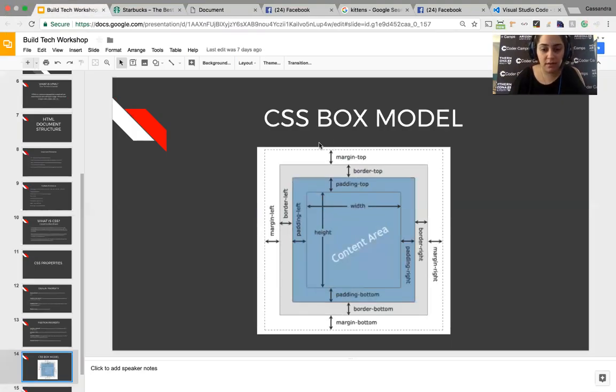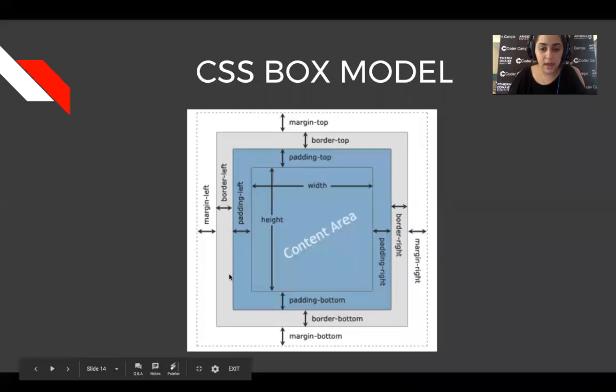Outside of that, we have our padding. And then outside of that, we have our border and then our margin. With the content element, we can control the height and the width, right? We can alter those. But outside of that, we can alter the padding.